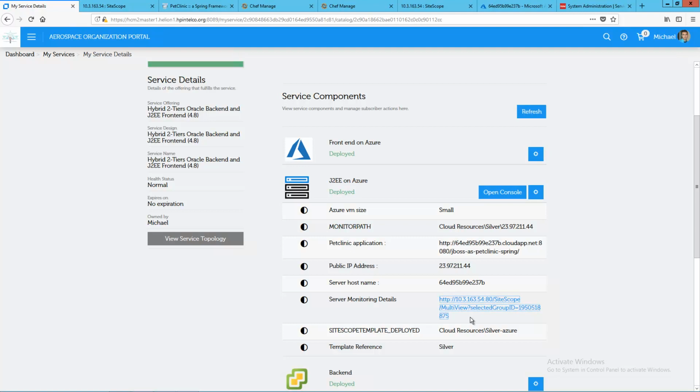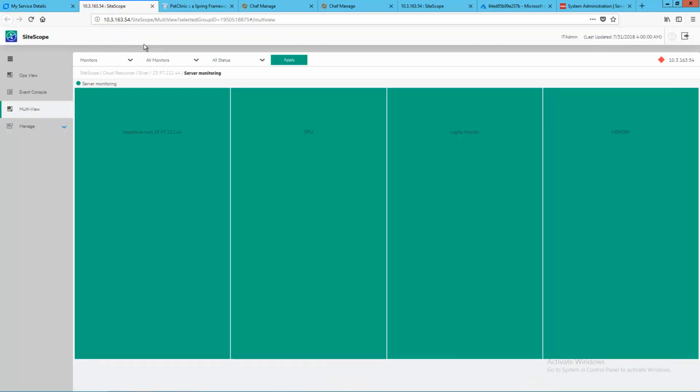I can also see my service has been monitored automatically with the right policy. If I connect to Sitescope, I can see that my server is registered with the right KPI to monitor. It could be Sitescope or any other monitoring tool such as Zabbix, for example.